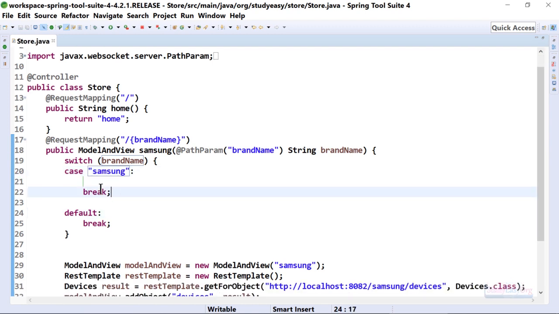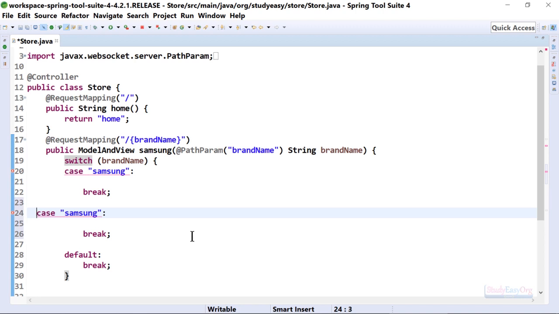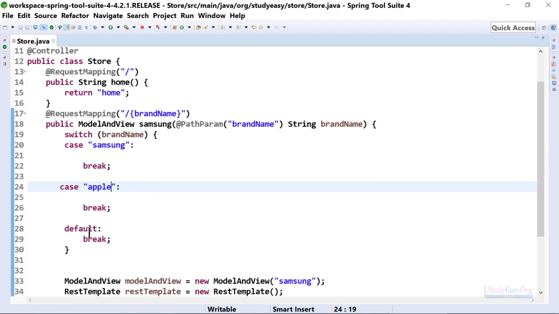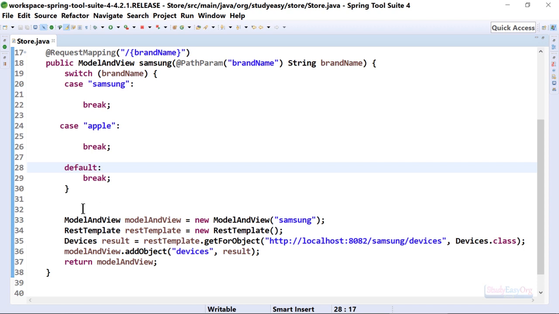And we will create a yet another case. As of now, I am not implementing the business logic of the case. I am simply creating the cases. Give me some time. I will also implement the business logic just in a minute. And in the default case, we will forward the request to the error page.